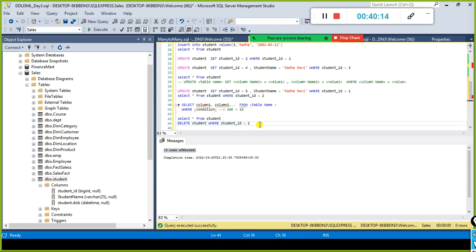There are two things: syntax error and semantic error. A syntax error we can identify, as it will throw an error here, but this is a semantic one. Logically we made a mistake. There is no student with student ID 1 here. Since there is no syntax error, it got executed successfully with no error, but that doesn't mean it is correct. There is a semantic issue.